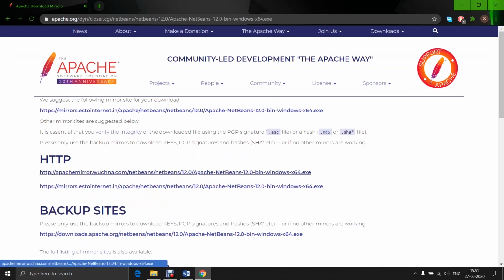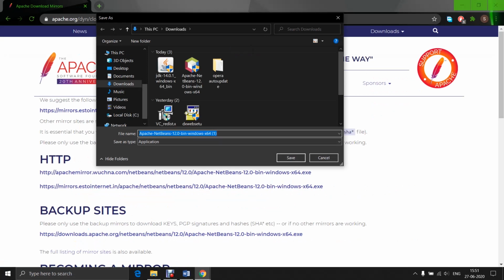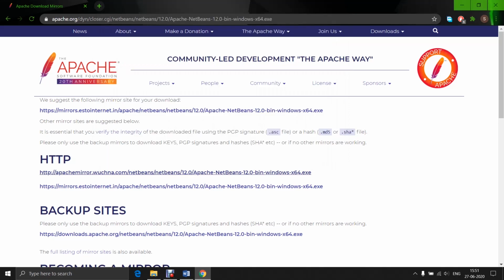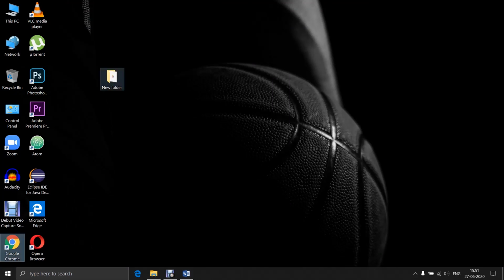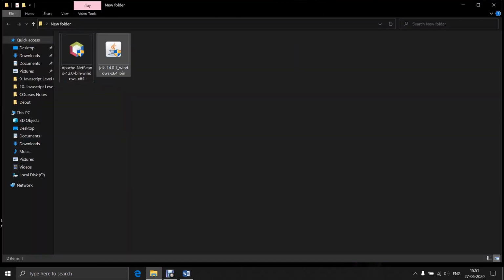Let's click on this one and you get the dialog box asking where you want to download it. I have downloaded this IDE software as well. So download it and follow along with me after that. I have downloaded the software and here are the two which you'll be working on.